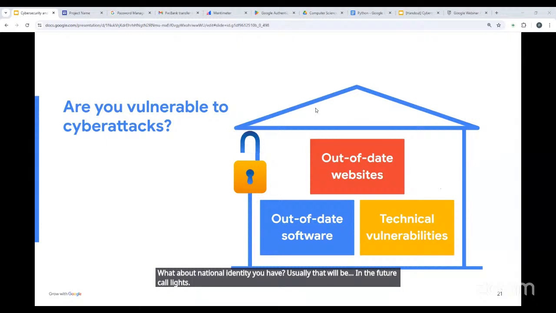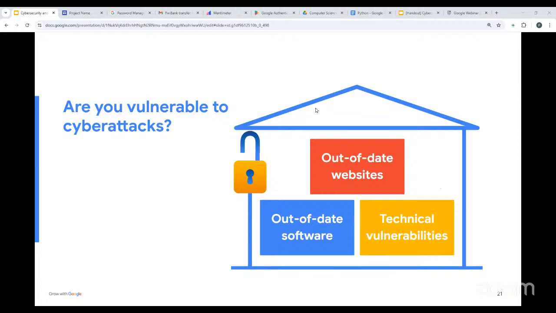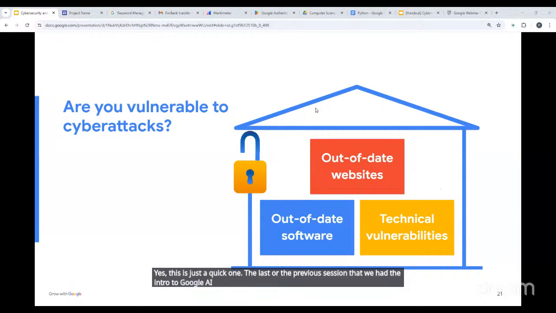Okay, so I take the last question from Atari Cabo. Yes, sir. This is just a quick one. The previous session that we had, the intro to Google AI, there's no certificate on the list that is provided. I don't know if that's a good comment.